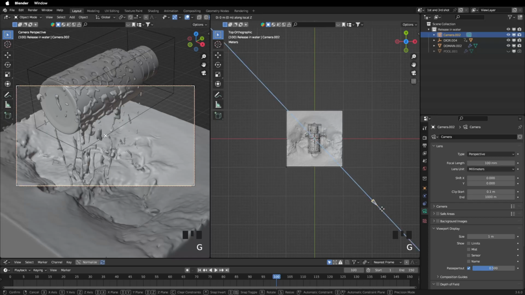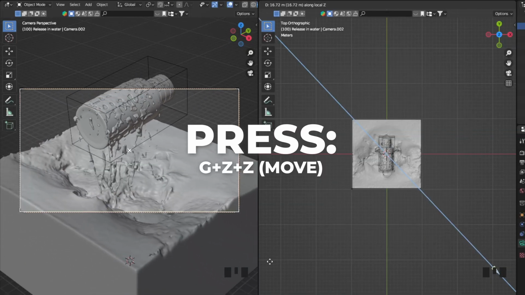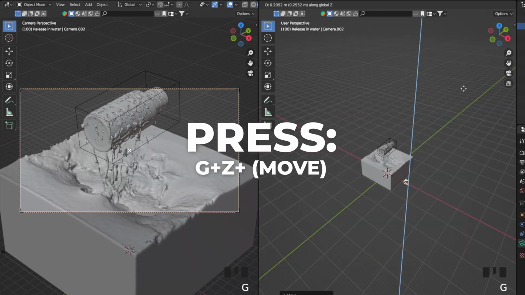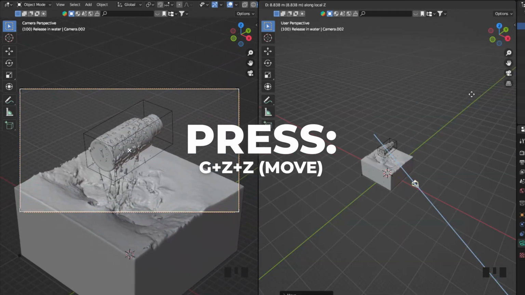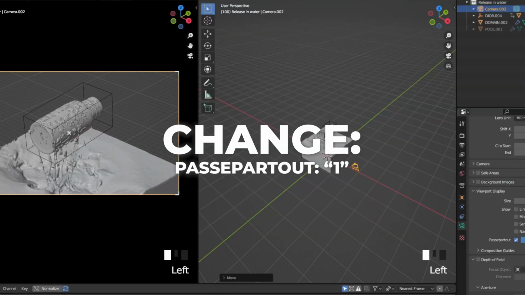Let's set up the camera a little bit. Press G plus Z double to move it back a little. Press G plus Z to move it on the Z axis. Press G plus Z double to move it back a little. And I like to make this 1 so it's black around.